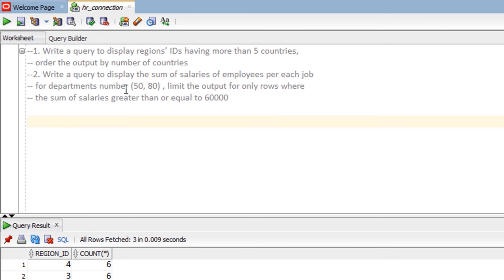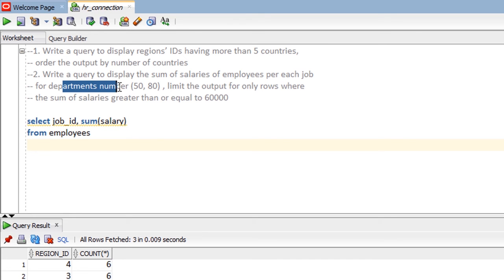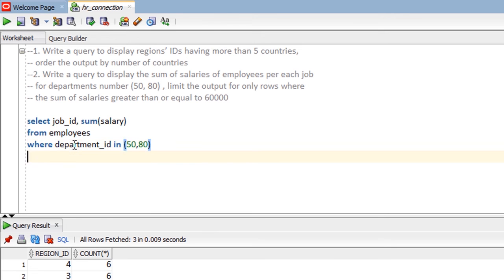The second practice: write a query to display the sum of salaries of employees per each job, for departments 50 and 80, limiting the output to only rows where the sum of salaries is greater than or equal to 60,000. So here we want to display the sum of salaries per each job. That means select job_ID and SUM(salary) from table employees. We want only employees working in departments 50 and 80, where department_ID in (50, 80), then group by job_ID.